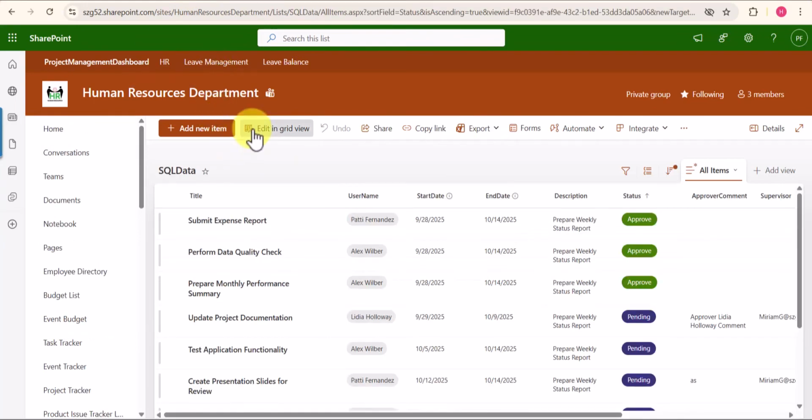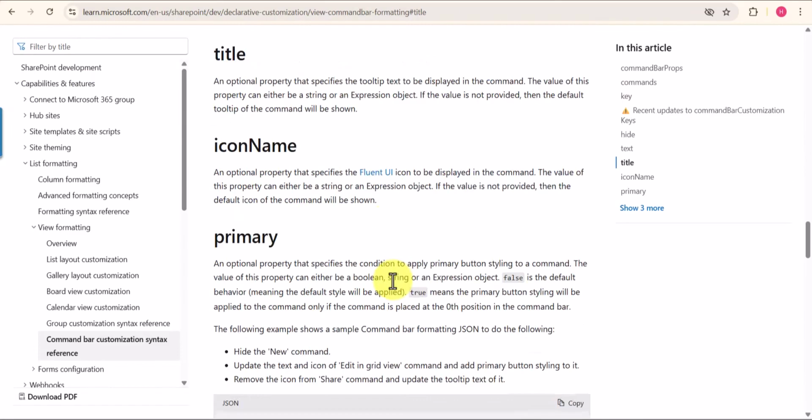So this way we can easily customize the command bar buttons by using these properties and those formulas.